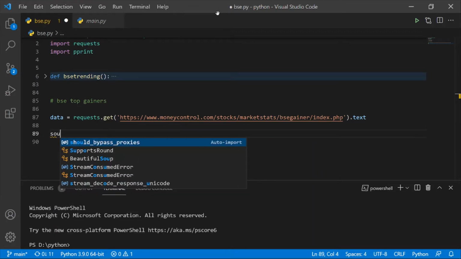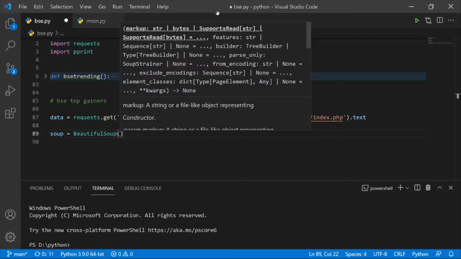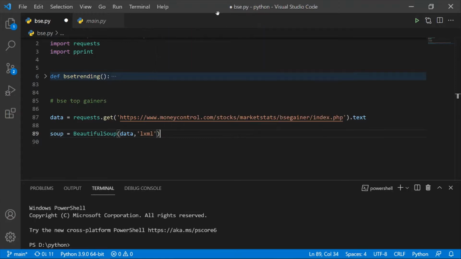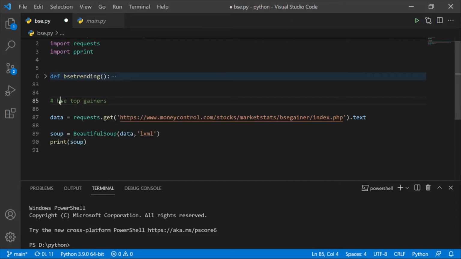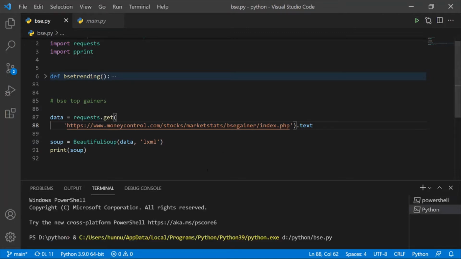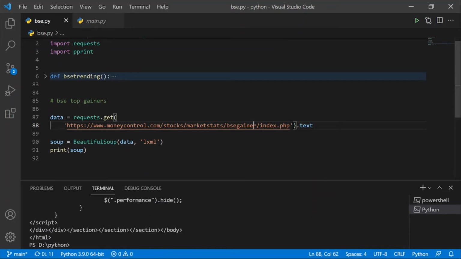Now we will use Beautiful Soup to extract the HTML. BeautifulSoup of data, comma, the format is XML, lxml. Now let's print and see what the output of the soup will be. We'll save it, clear the screen, and run it. Okay, here you can see all the HTML code on this page is displayed, but we don't want all the stuff. First of all, what we want is the company names.